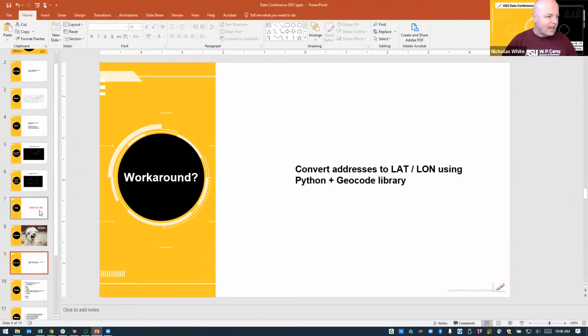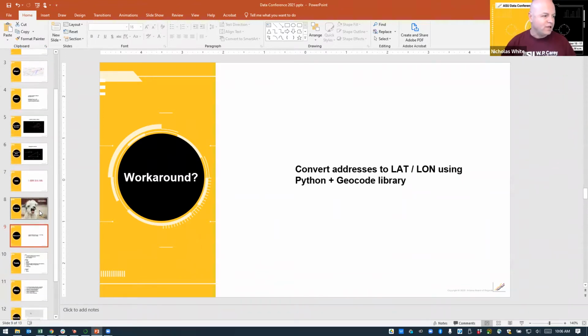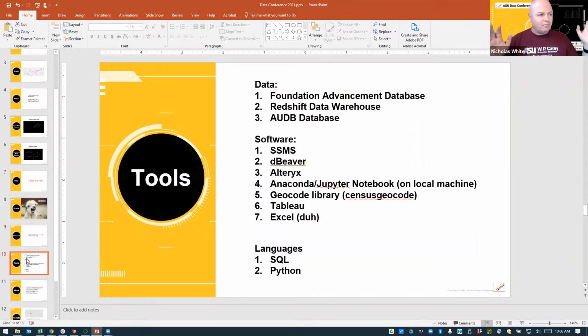So I came up with, in the theme of food, a recipe. I like to use the word tools because I think of things in terms of tools. And so this is like a list of tools. If we had a cookbook, this would be a list of my ingredients.